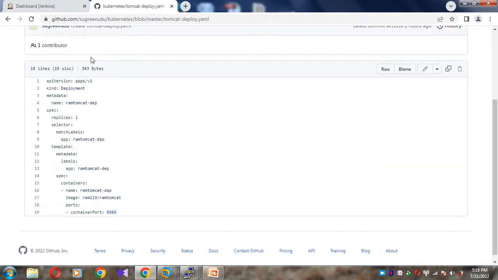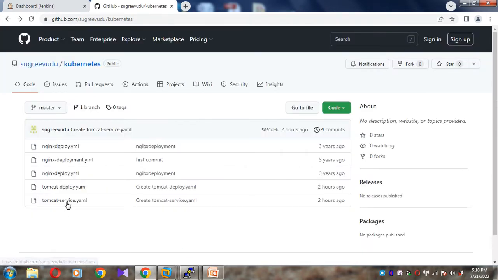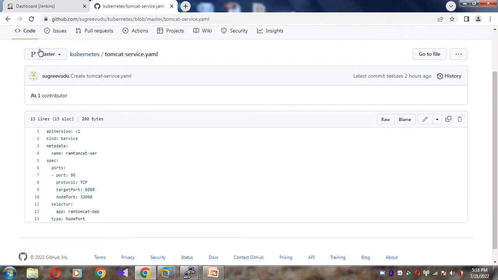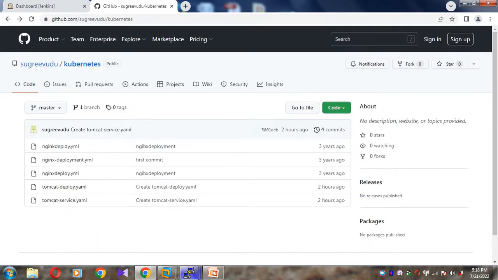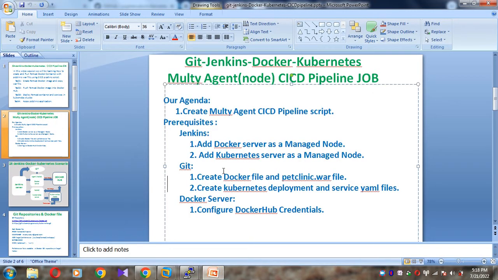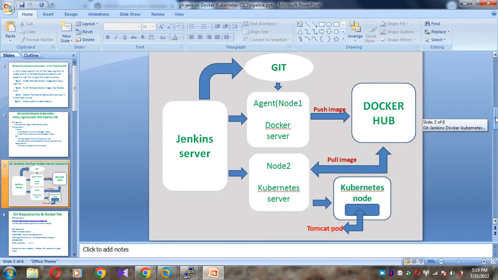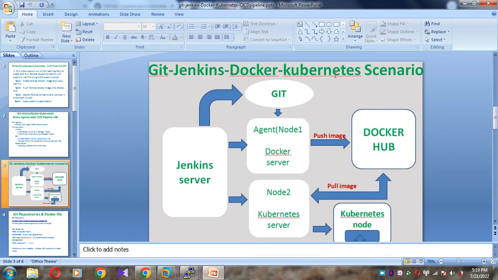This is to create the deployment. The second one is the service, for accessing that Docker container using services. These 2 are already pre-configured. Next one is the Docker server. Configure the Docker Hub credentials. Already accessing the Docker Hub credentials. Already configured.